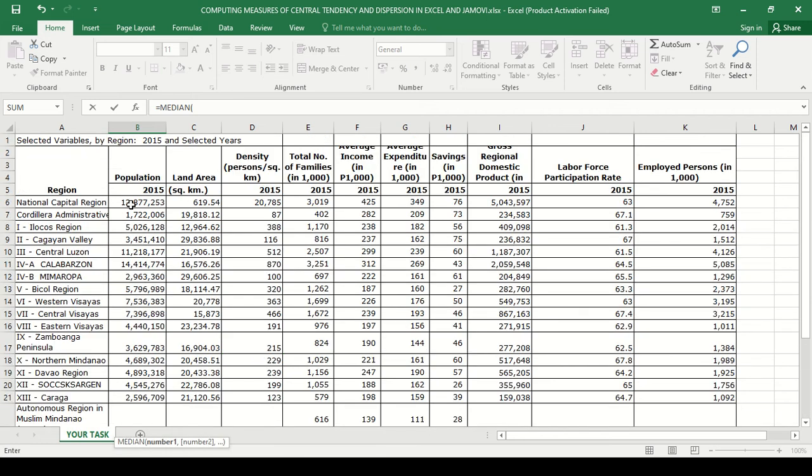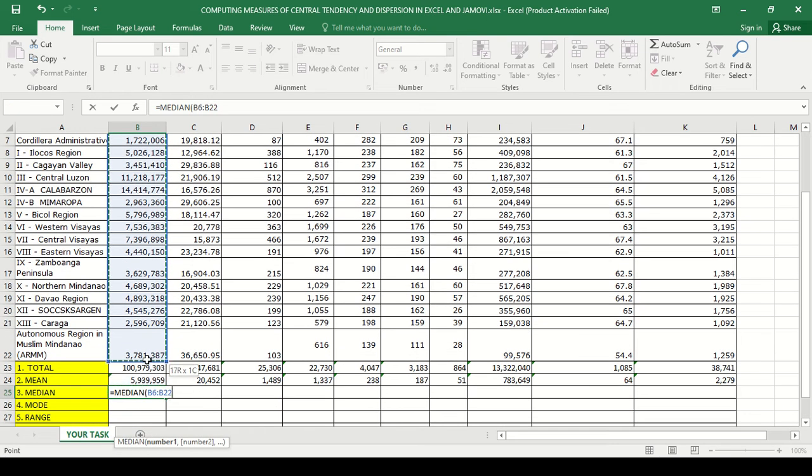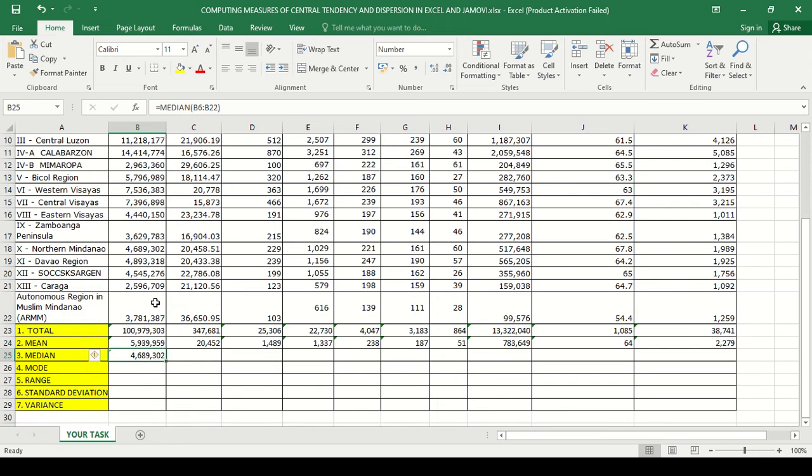Highlight na natin ulit yung mga rows sa population column. Make sure that you don't overlap with other rows or cells para maging accurate yung computation natin, guys. And then close, and here we go. We have the median for the population column, and same thing as well. Drag this one up to compute all the data. There we go.